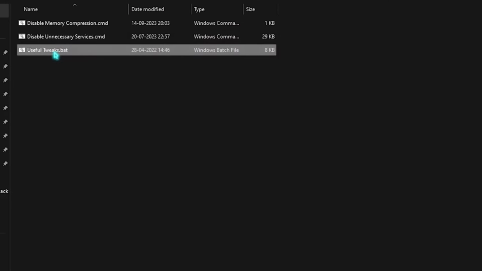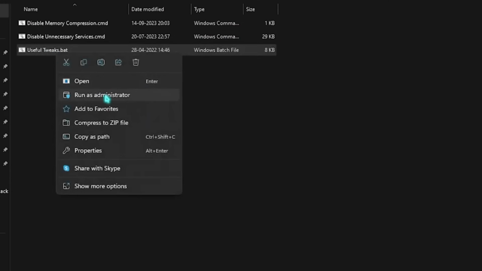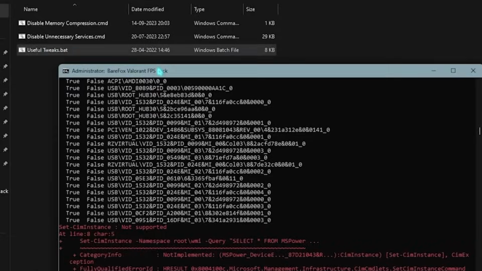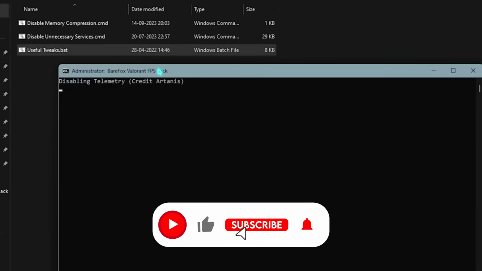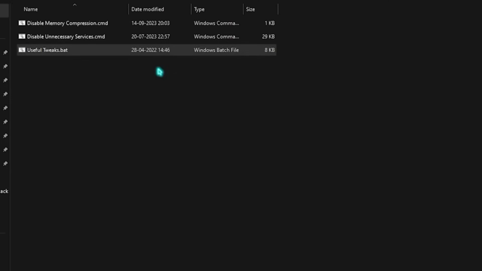Lastly is the useful tweaks.bat. You can right click on this and run as administrator once again, and it will start enabling all of the useful tweaks on your PC, and it will help your PC to get better performance.